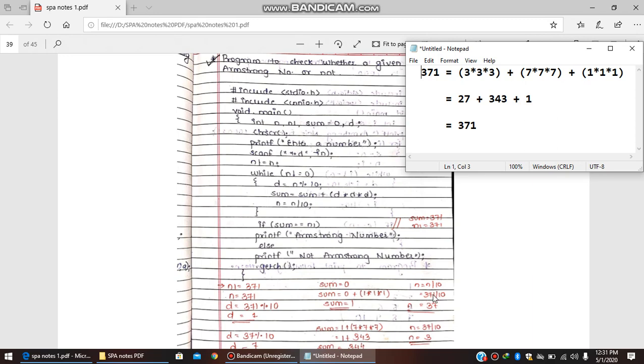So 371 divided by 10 is 37.1, but because we have declared n as an integer, it will not store the decimal values. So 371 divided by 10 will give you 37. So the new value stored in n will be 37.